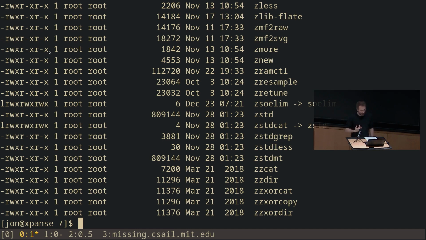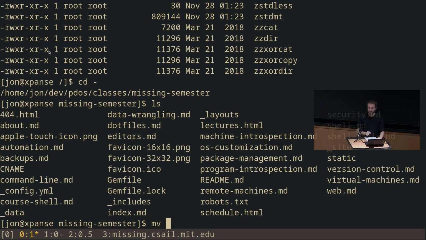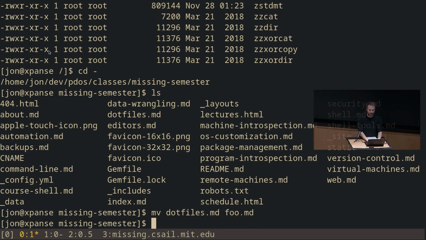There are some other handy programs to know about at this point. One of them is move, or the mv command. So if I cd back to missing semester here, mv lets me rename a file. And rename here takes two paths. It takes the old path and the new path. This means that move lets you both rename a file, like if you change the name of the file but not the directory, or it lets you move a file to a completely different directory. You give the path to the current file and the path to where you want that file to be. And that can change its location and its name. So for example, I can move .files.md to be foo.md, unhelpfully, right? And similarly, I can move it back.